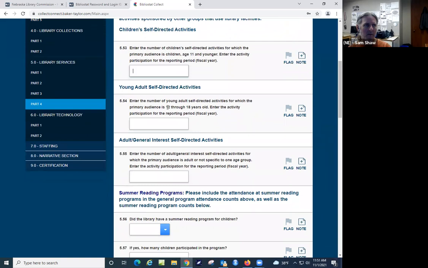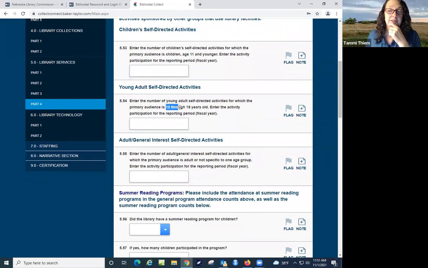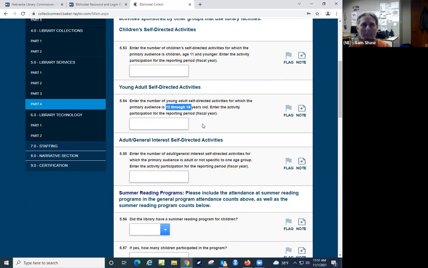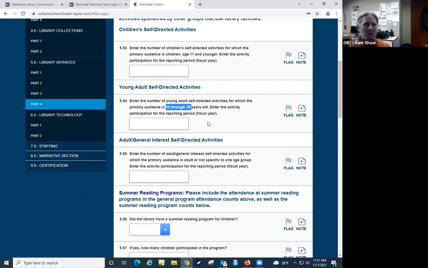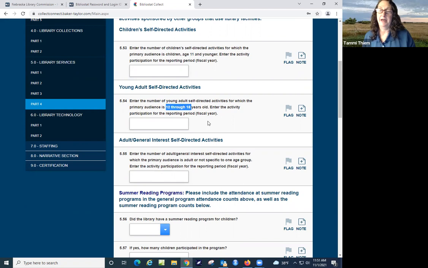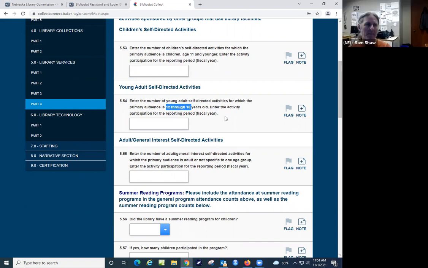Young adult. Like a STEAM cart? Like a what? A STEAM cart? Yeah. So is that like you put a cart out with items on it and people can come and take them? Probably use them within the library, I think, right, Jenny? Yeah, right. I think that would count as a self-directed activity. Sometimes people put like coloring sheets out in a children's area. That would be like a passive type activity.